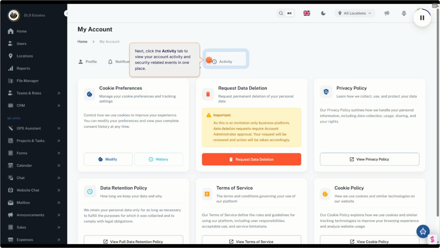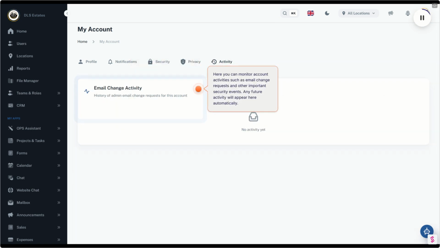Next, click the Activity tab to view your account activity and security-related events in one place. Here you can monitor account activities such as email change requests and other important security events. Any future activity will appear here automatically.